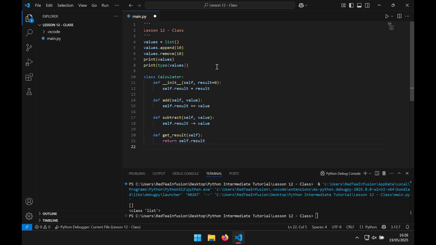This class allows us to use it in the same way we did with the list class up here. So let's do it again. calc = Calculator() new line. We don't need to pass any parameter because we already set the result to 0 by default. Because remember, every time we instantiate an object, the __init__ method is called.